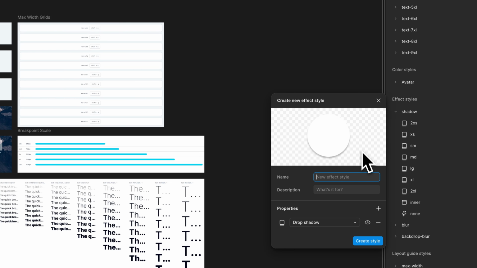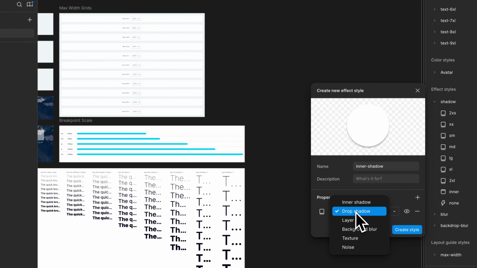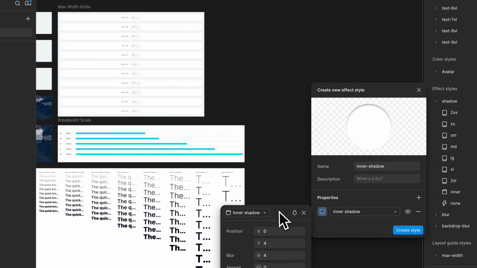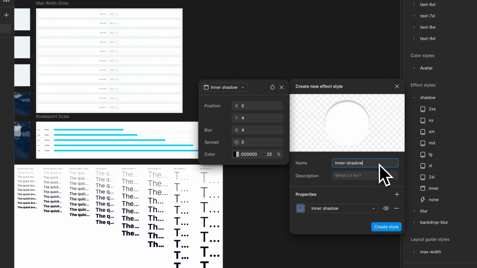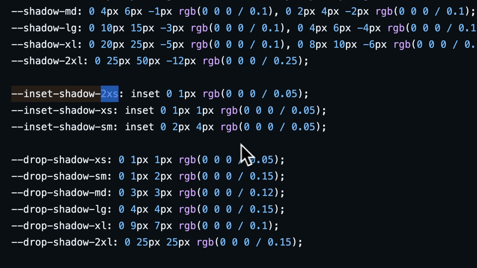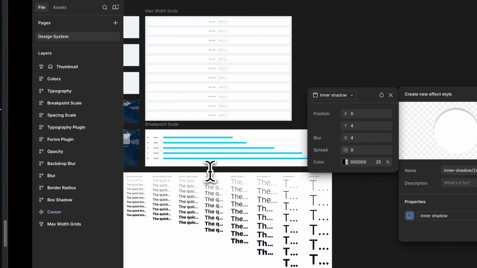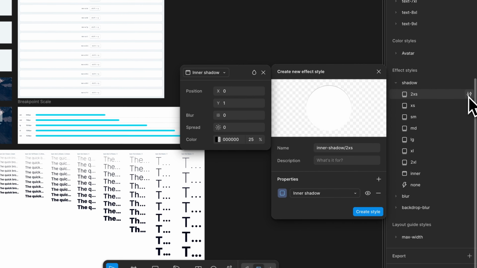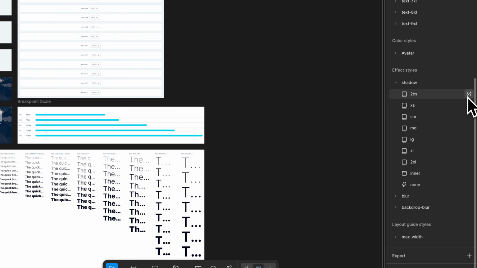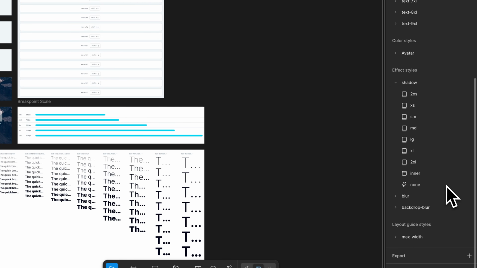So I'll just add inner shadow. This is drop inner shadow, and these properties are going to have first 2xs, so just 2xs over here, and this is going to have inset of 0, 1 pixel, and 0.05. Got it? So this is just 1 pixel, no blur, and 0.05, if you don't know, will be something like this, 5%.